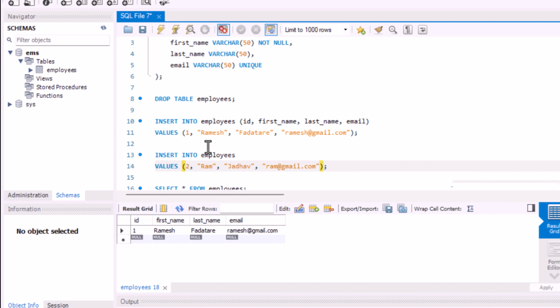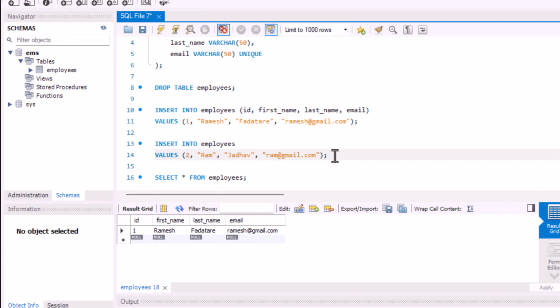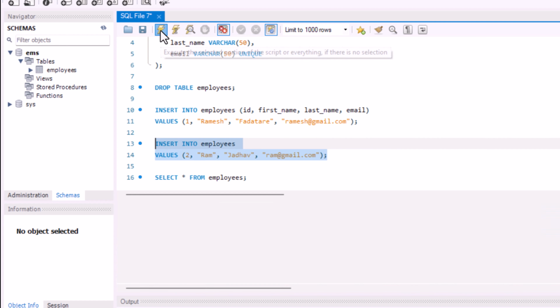Okay, and if you can observe the SQL statement, insert into employees values, and these are the values for all the columns in the same order: ID, first name, last name, and email. Okay, and notice here we haven't specified any column names after this table. Now let us execute this SQL statement.